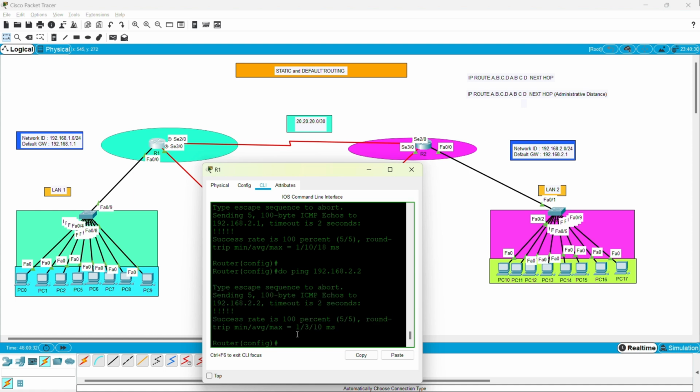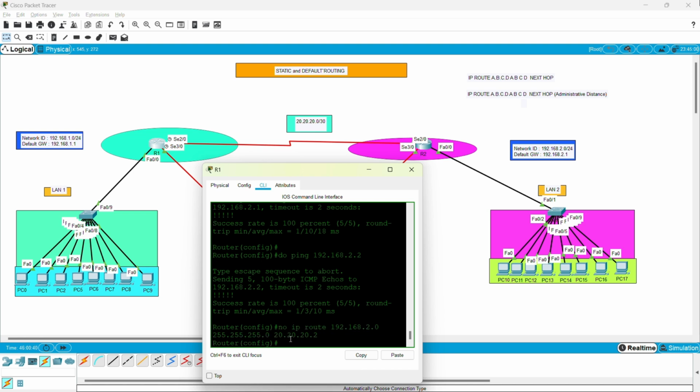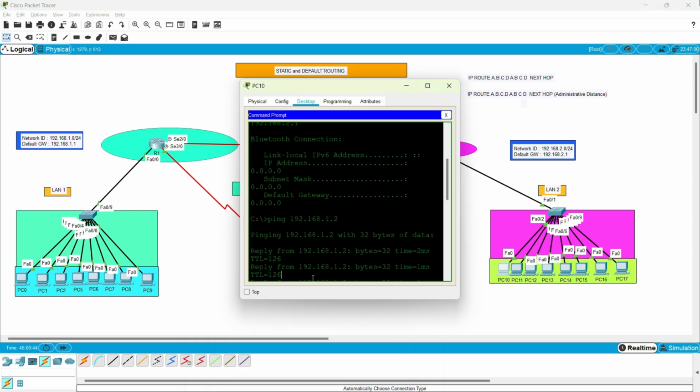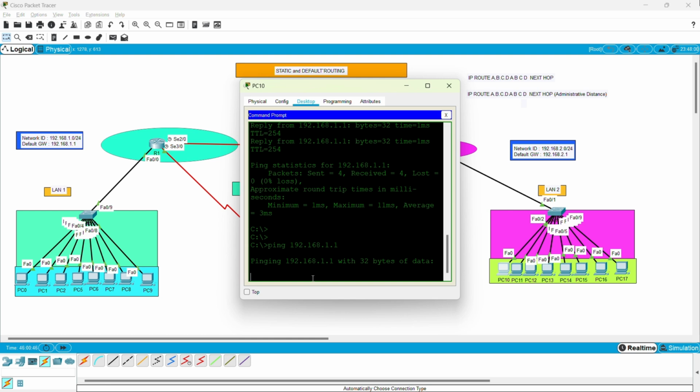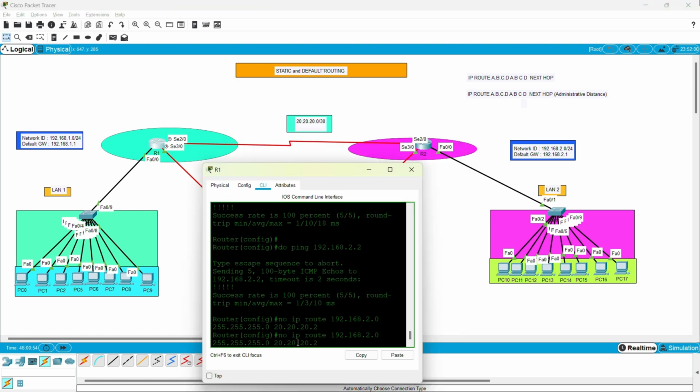Until I break this entry. If I come here and say no, and then go back to ping in here, let's see what's going to happen. Nothing is going to happen. Why? Because we have broken the entry. Now let's enable it again.